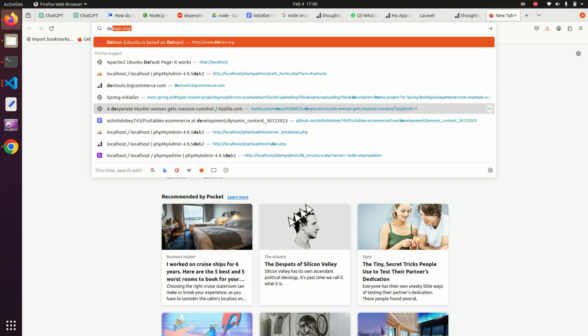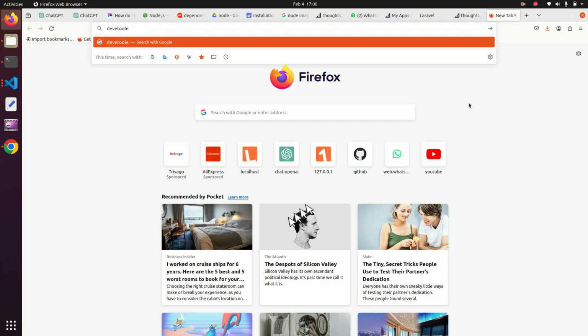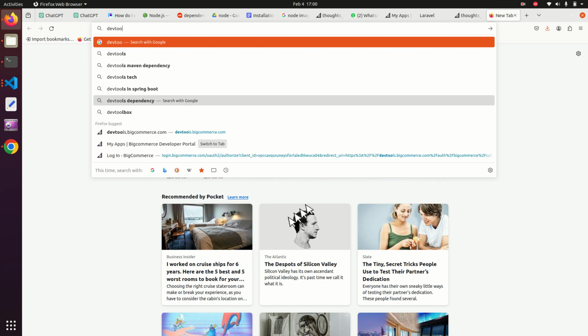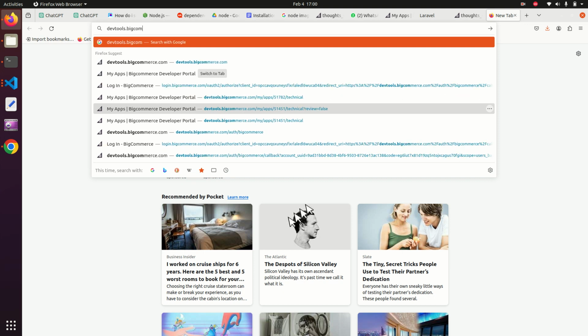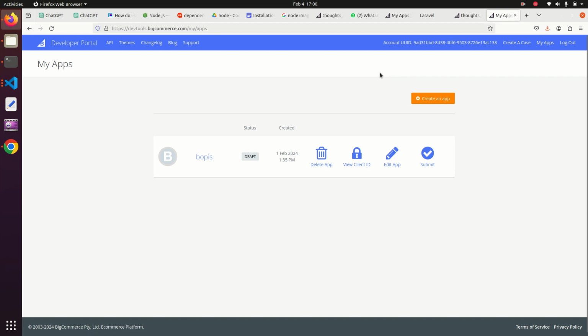So you have to search in Google for devtools.bigcommerce.com. When you hit that URL, devtools.bigcommerce.com, you will be redirected to the developer portal of Bigcommerce. This developer portal provides the functionality of creating private apps.